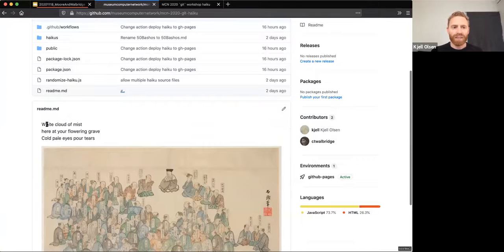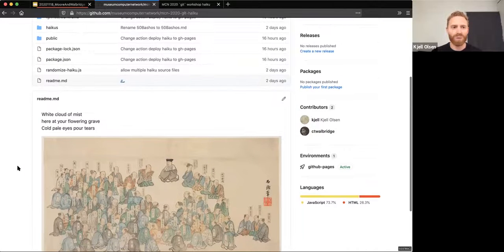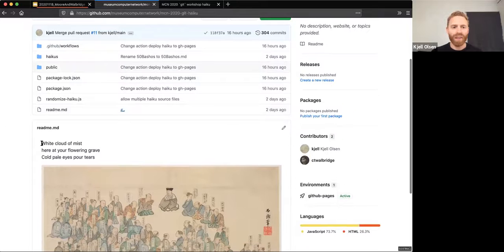And it has a README MD file with a haiku and a picture of this famous haiku poet named Basho. And this haiku here actually is not a haiku by Basho. I wouldn't want to embarrass him by claiming that he wrote this. This is a randomly generated haiku recombined from different haikus that Charles found.